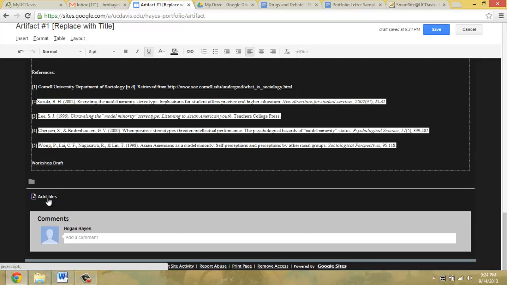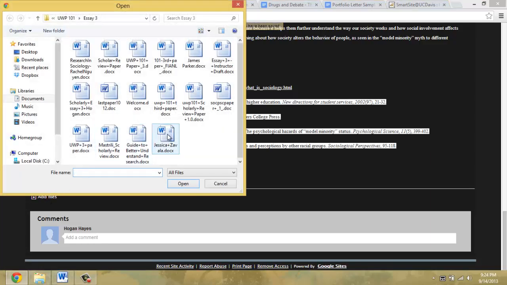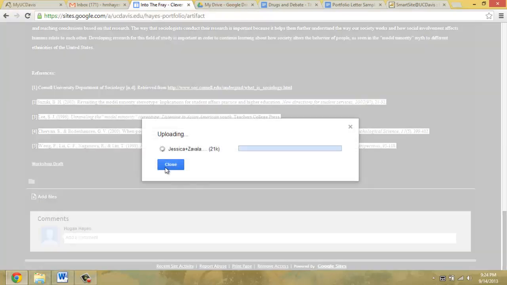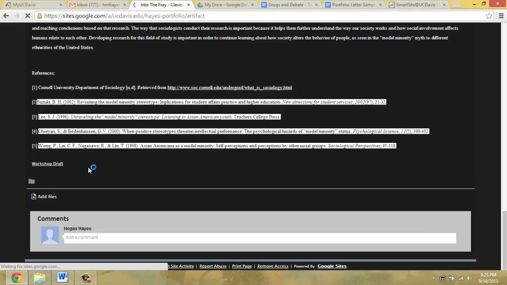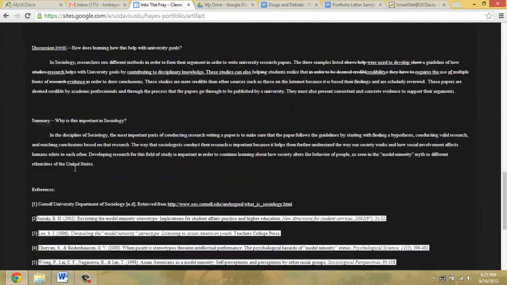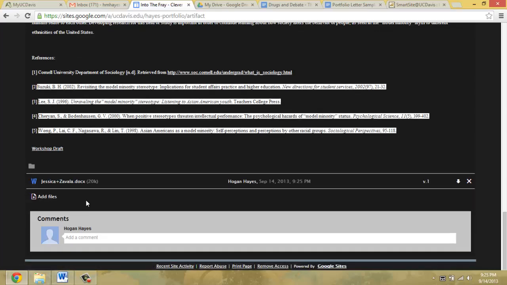Great. The other thing I need to add, let's save. It's always good to save as you go. The other thing I need to do is add, right here, the file that is my instructor draft. So I'm going to just take that. And now I've got my title, my description, my reflection, and my essay. At the bottom I've got my workshop draft and my instructor copy. So I'm done with this.